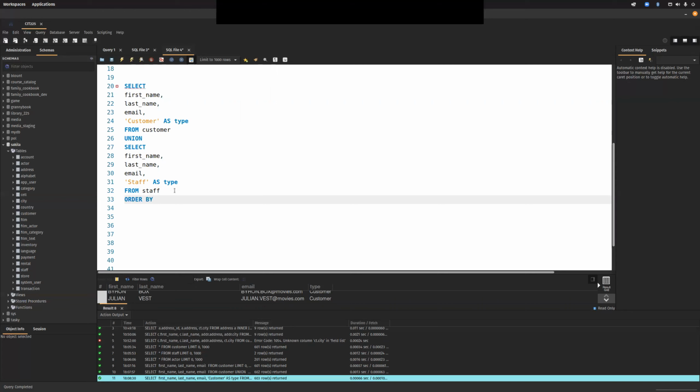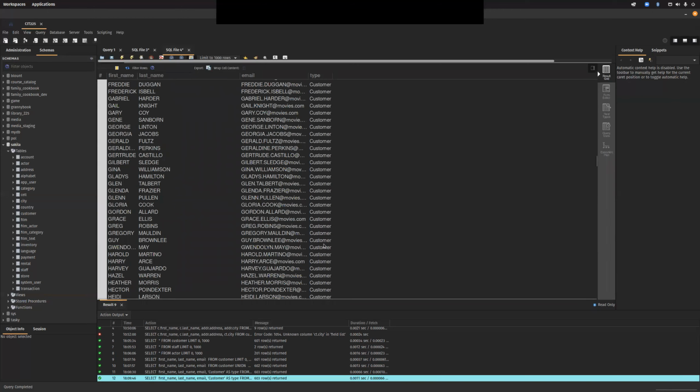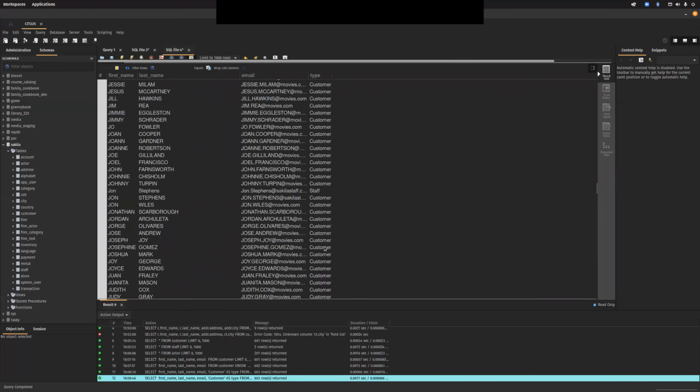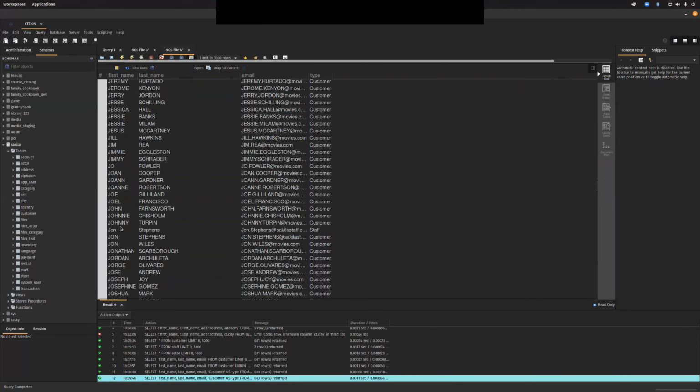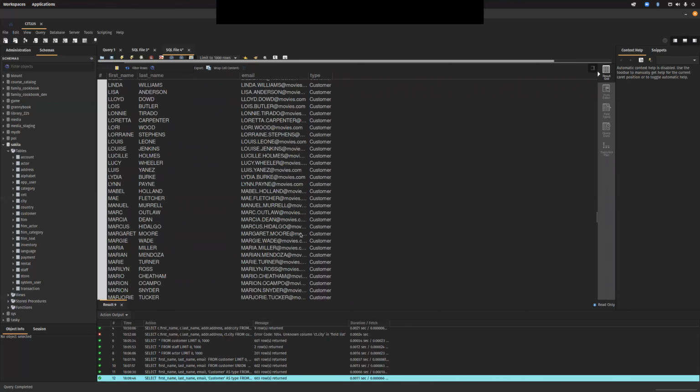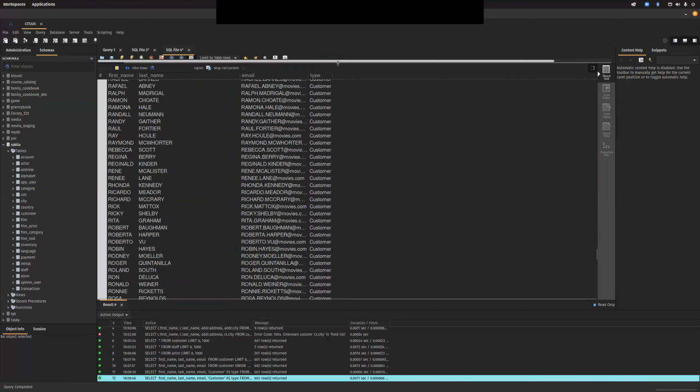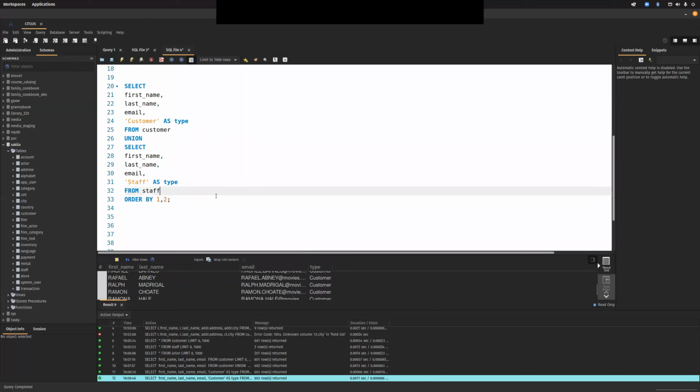But if we add an order by, for example, so if I want to order by first name and then last name, it will basically mix these up. So you can see right there, we have our staff up here in the middle now. So in the first situation, I could have scrolled all the way down and said, oh yeah, there's staff. Yep, exactly. Okay.